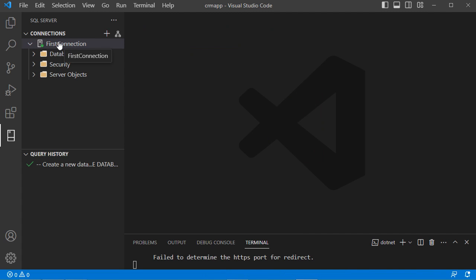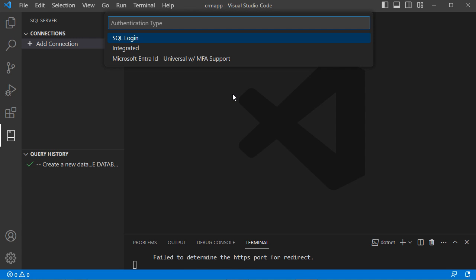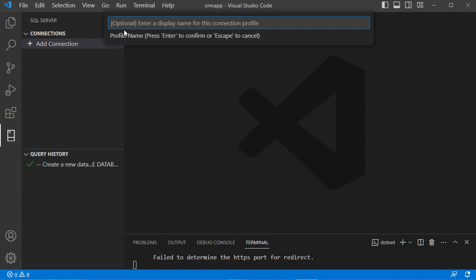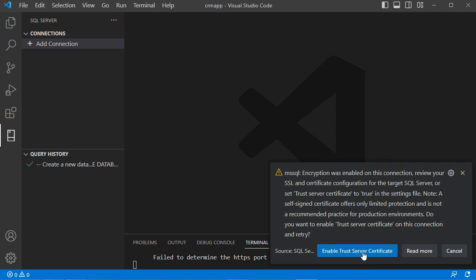Now let's close this connection, and we can delete it. Let's create a new connection. So the server is dot. The database is CRMDB. Let's select integrated and let's call it first connection. Let's click on this button.